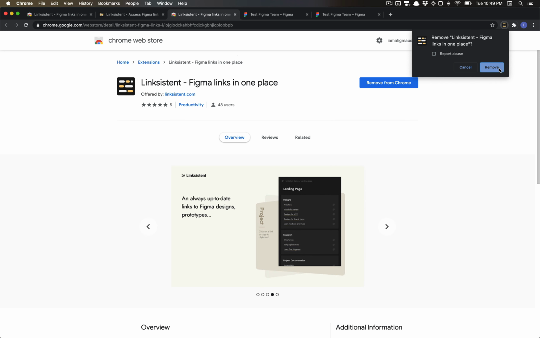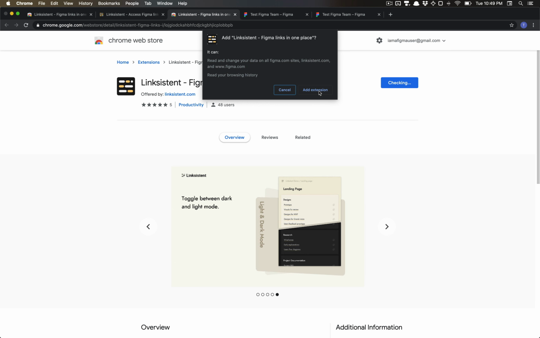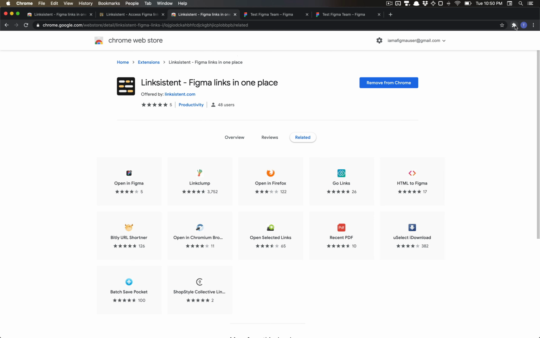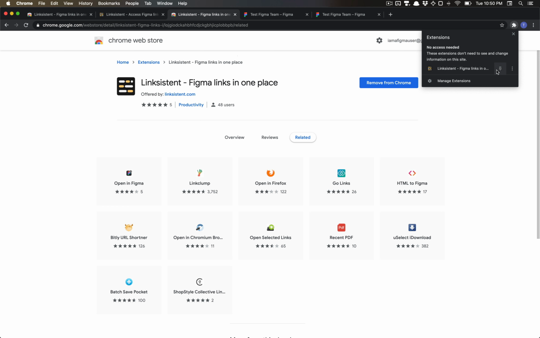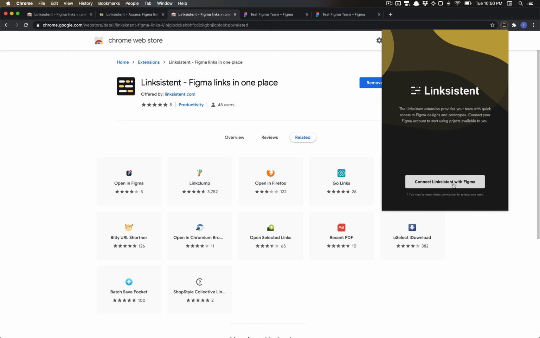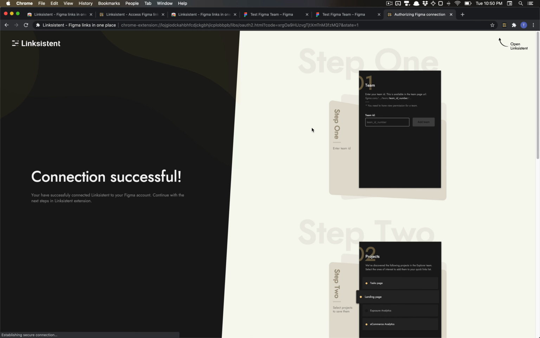So here I already have it. I'm going to remove it to do this step by step with you. I'm going to add it to Chrome, click add extension, and then we can click on this extensions icon and pin that so it's easily accessible, and then we can click it. Then you're going to want to click on connect Linksistent with Figma, and then it will prompt you on whether you should allow access or not, and you're going to need to click on allow access to Linksistent, and it'll take you directly to the instructions.